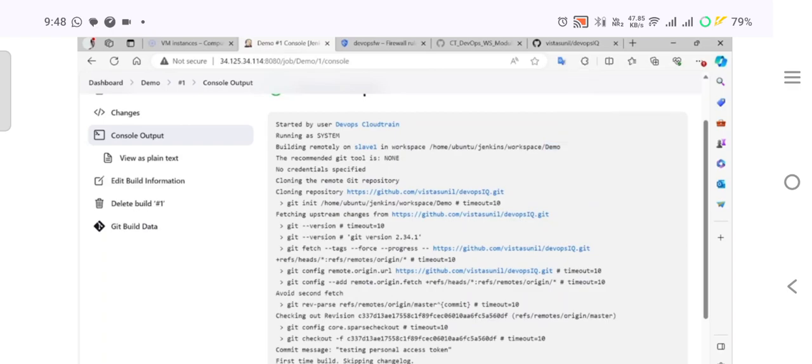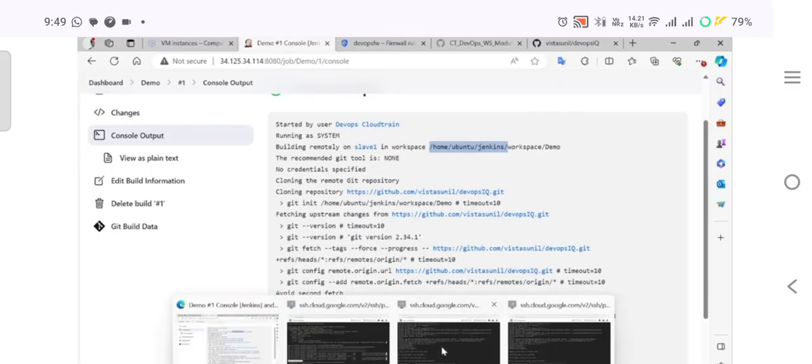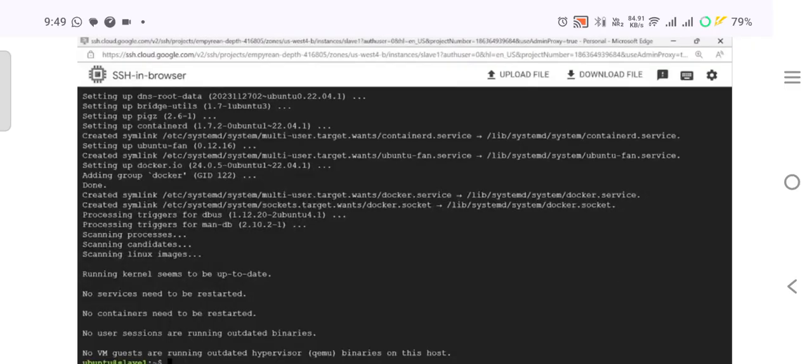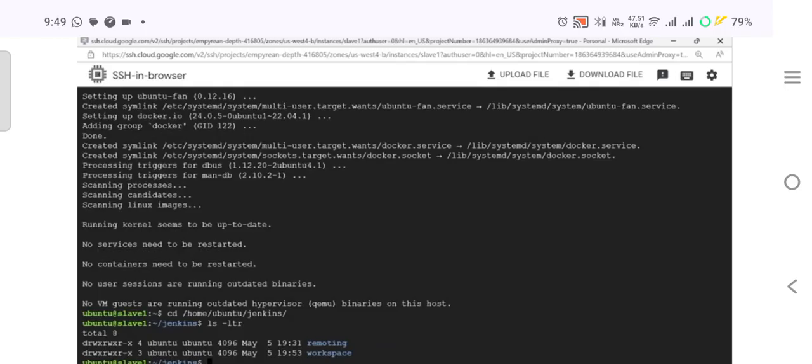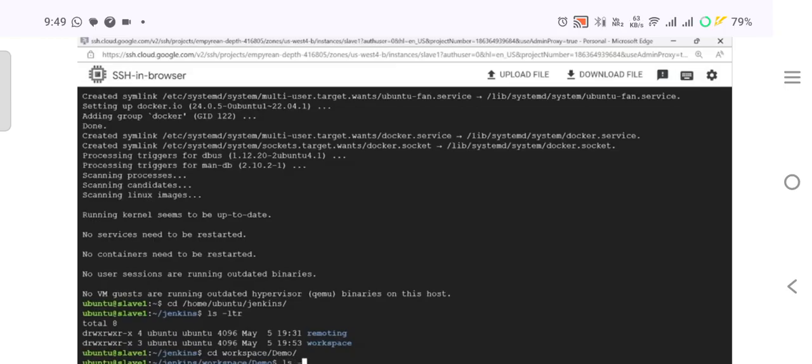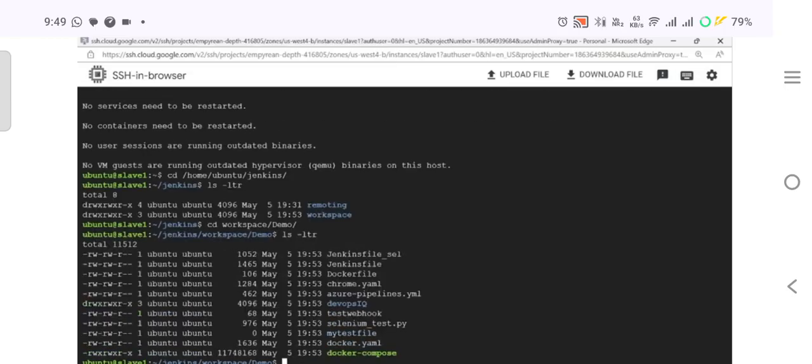So if you go to the server, this is the path that we configured in the Jenkins slaves, right? If you go to this location and check this path, you will have these folders. I told you it will create the workspace automatically. And inside this, for every job, it will create a folder with the job name itself. And if you do ls -ltr here, you will see all your repository contents are downloaded here.